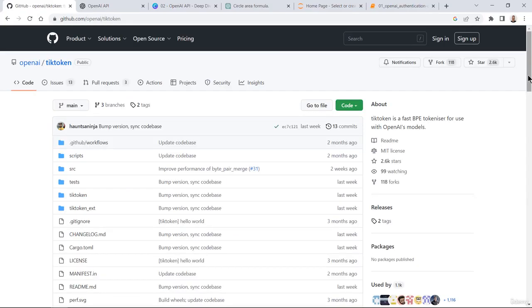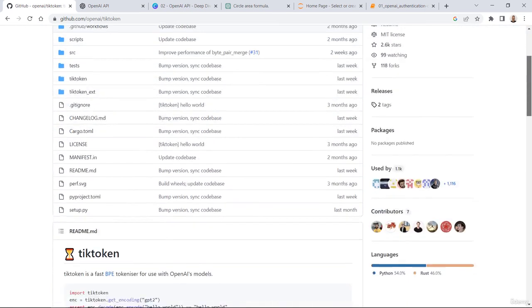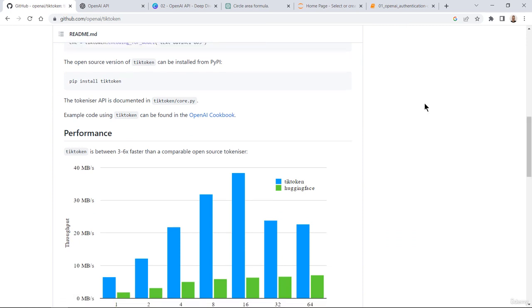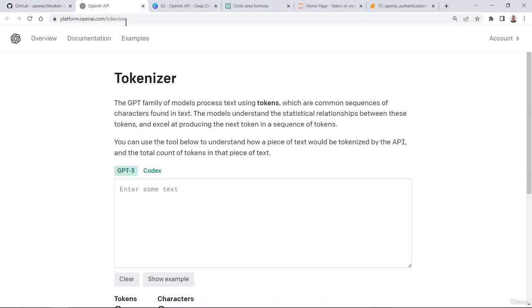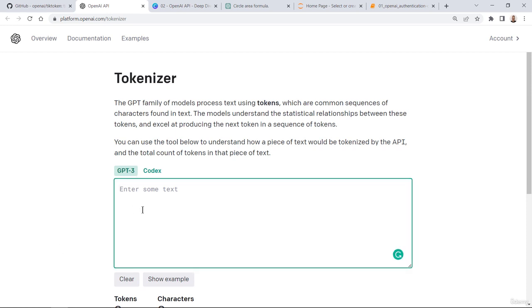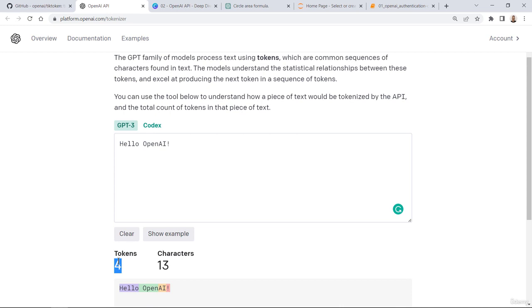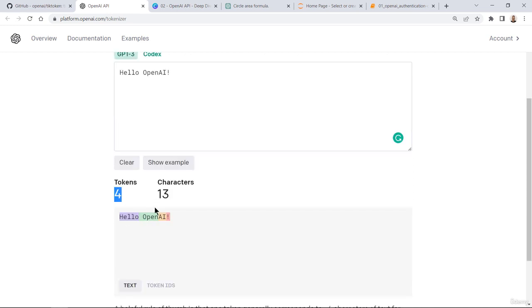To see how many tokens are in a text string, you can use the OpenAI Python library called TickToken, or use the interactive tokenizer tool. It allows you to calculate the number of tokens and see how the text is broken into tokens. For example, "hello, OpenAI". This text consists of 4 tokens. Here, you can also see how the text was broken down into tokens.